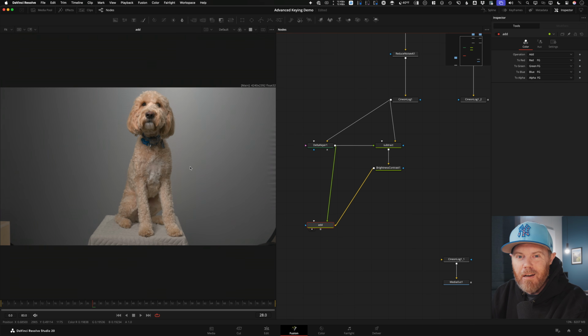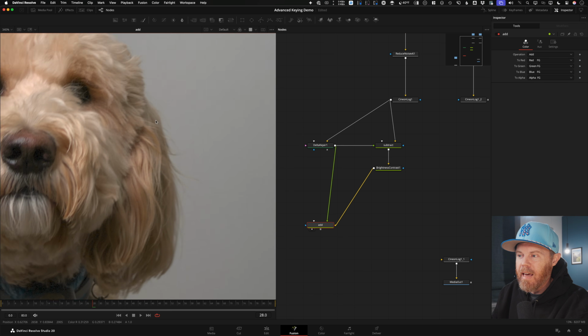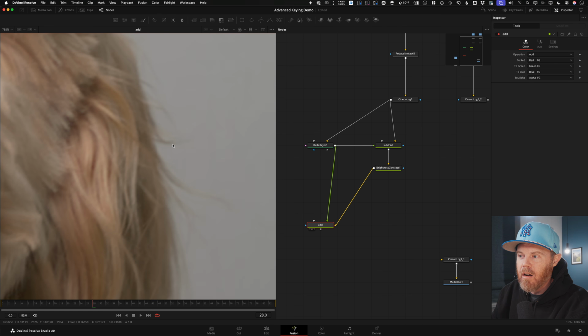Why do we even care about despill, by the way, to start? Well, the reason why is these edges that are in here, these fine edges, are going to have lots of spill from the original green.